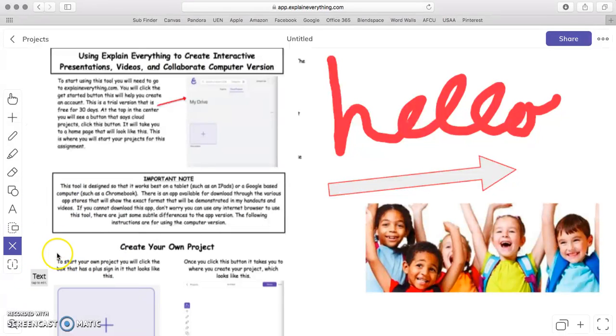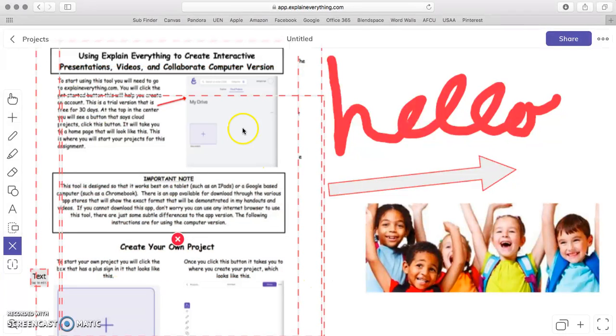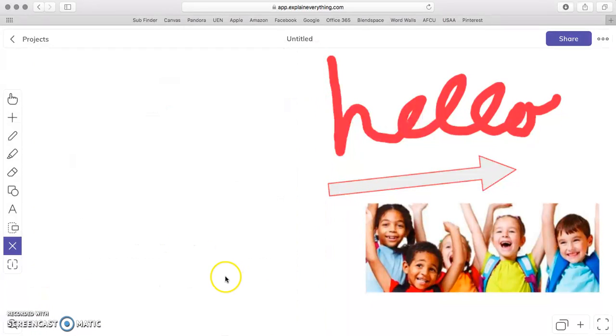And this tool is going to be your delete tool. So if I say, oh, I want to delete one of these handouts, I can come over here and select them and hit that red X, and then it goes away. Same thing, I can go ahead and just select whatever I want to delete.